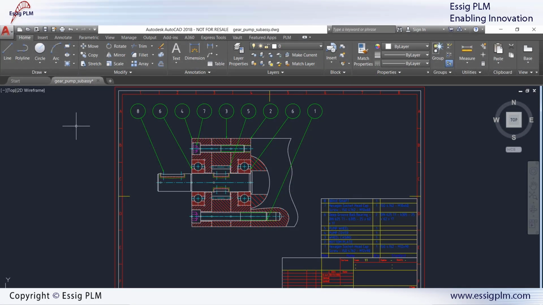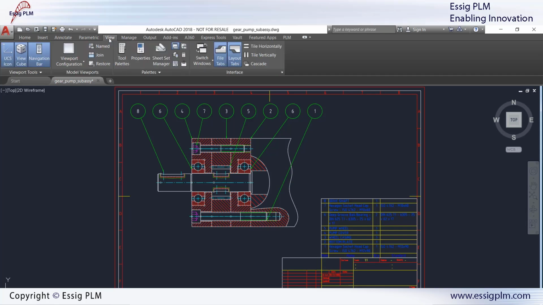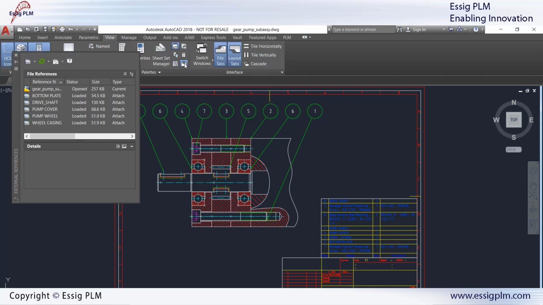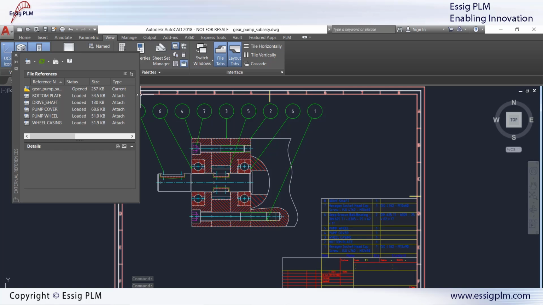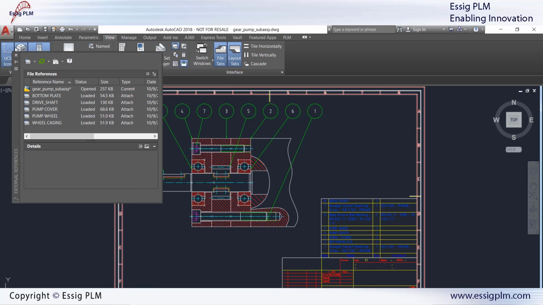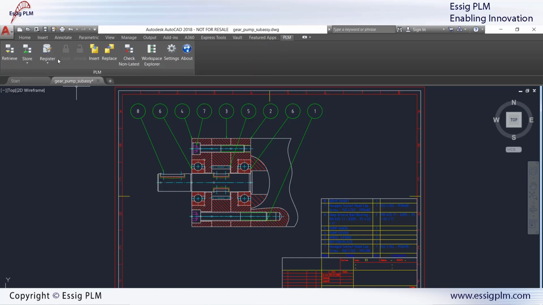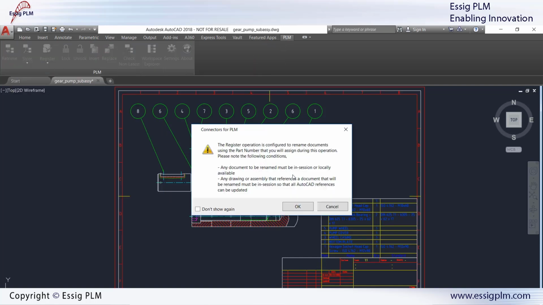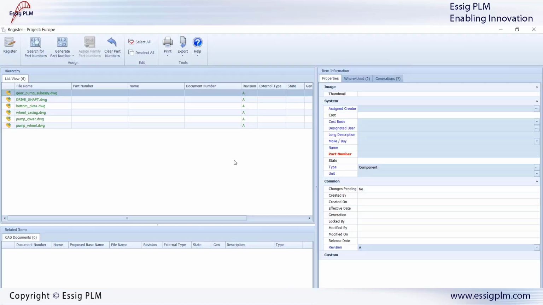Along with simple AutoCAD drawings, the connector can also manage more complex ones, such as those utilizing external references, or XREFs. I have opened this gear pump subassembly, and opening the external reference palette, we notice that there are 5 additional drawings externally referenced and loaded into session. Selecting the register function from the connector ribbon menu, this time the connector displays both the top-level drawing and all of the XREFs contained in it.